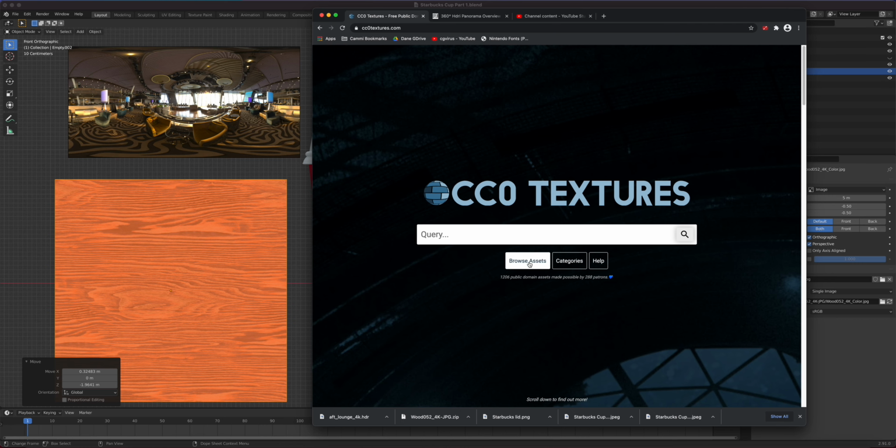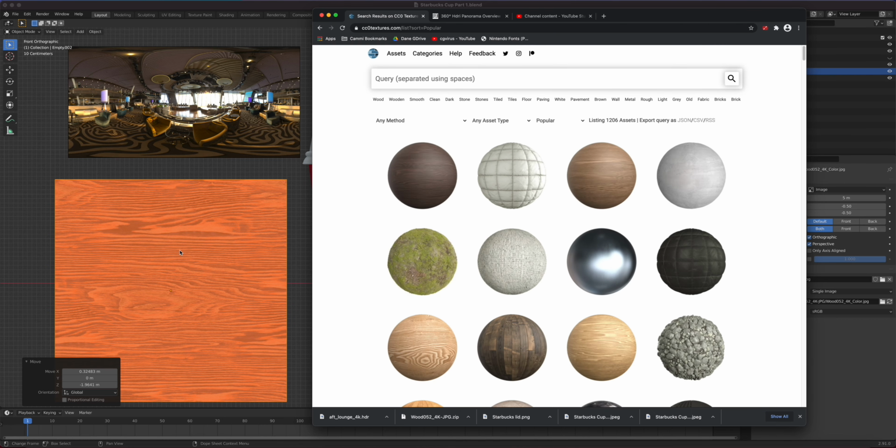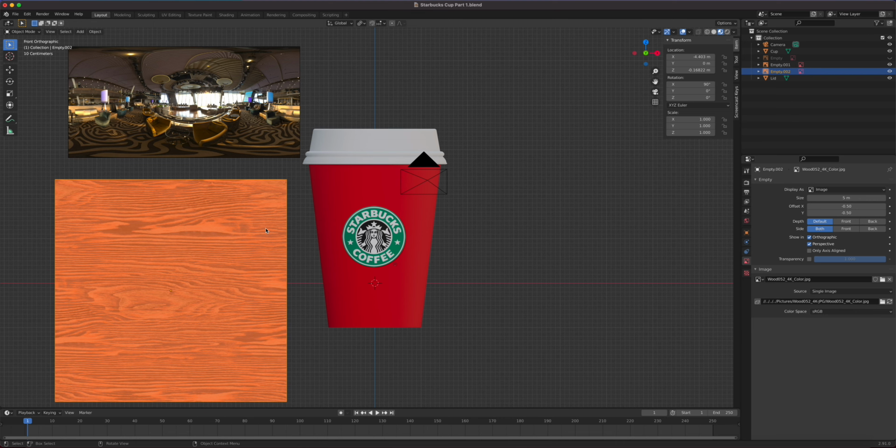Then you can just type in wood, browse the assets, and this is what I picked right here. We're going to use it for the table. So make sure you have those two before you proceed. All right, and then we can get started on this one.